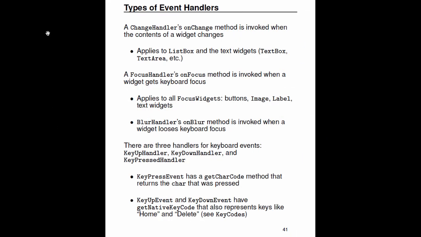Okay, so there are a whole bunch of other types of events and event handlers. I'll go through the catalog here quickly. This is all in the GWT API documentation that you can easily find online. So there is an event called a change event, which is handled by a change handler. This is when the contents of a widget changes.